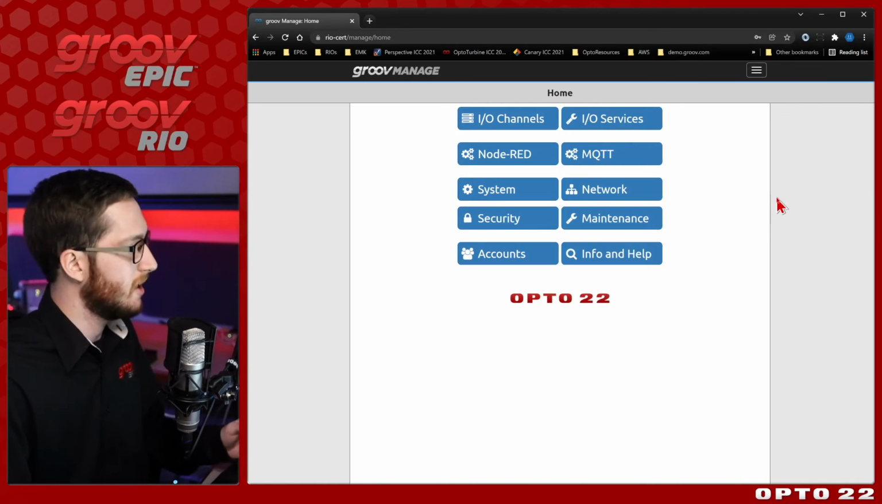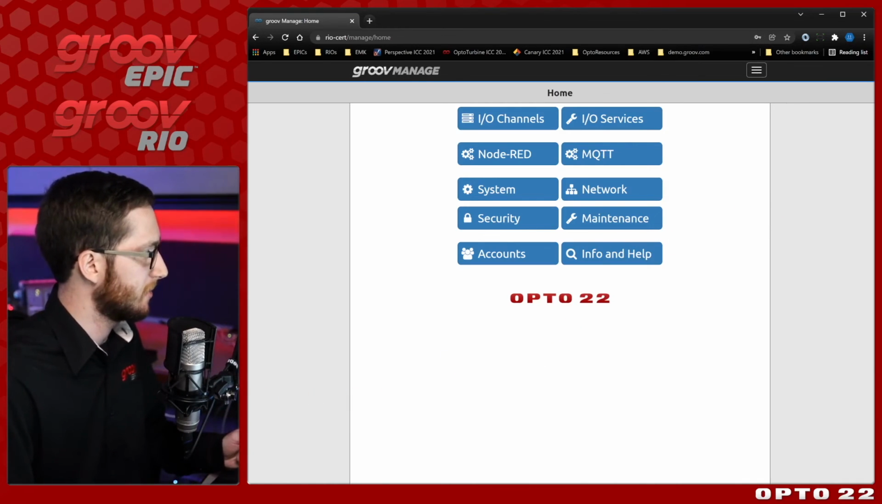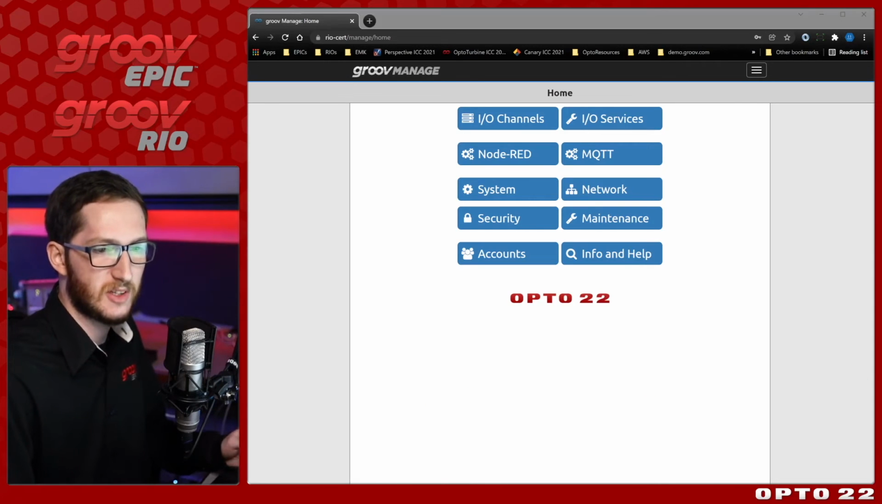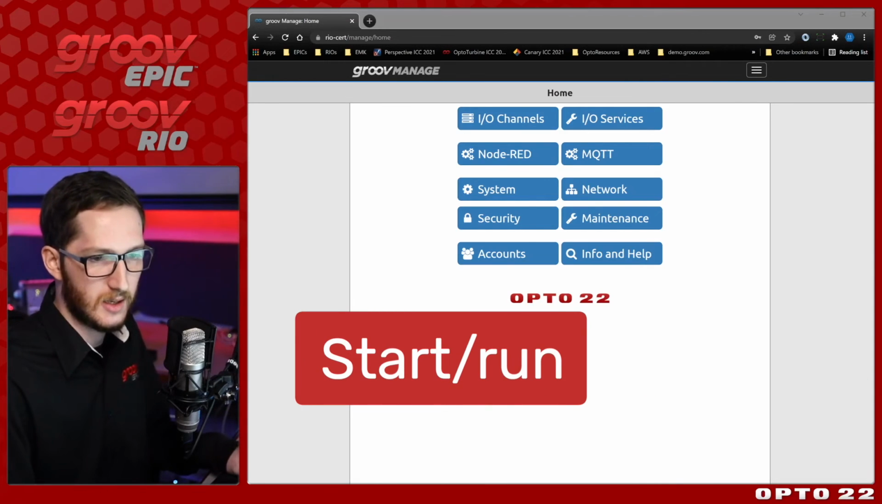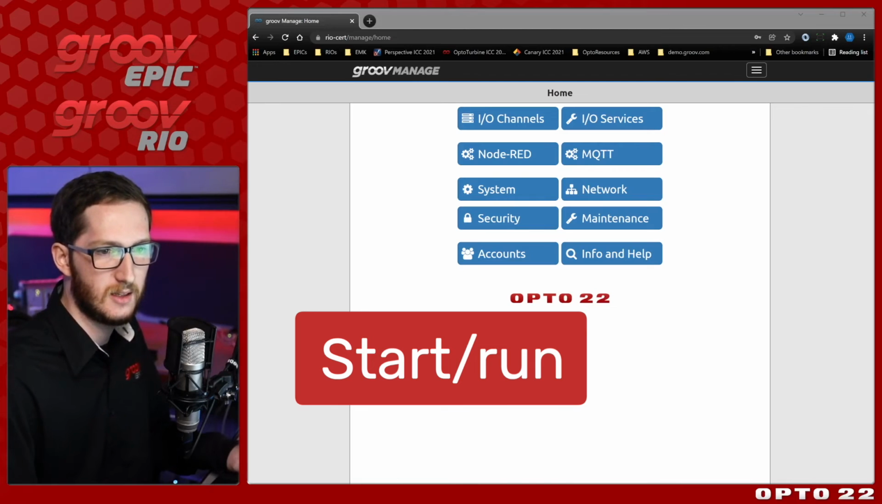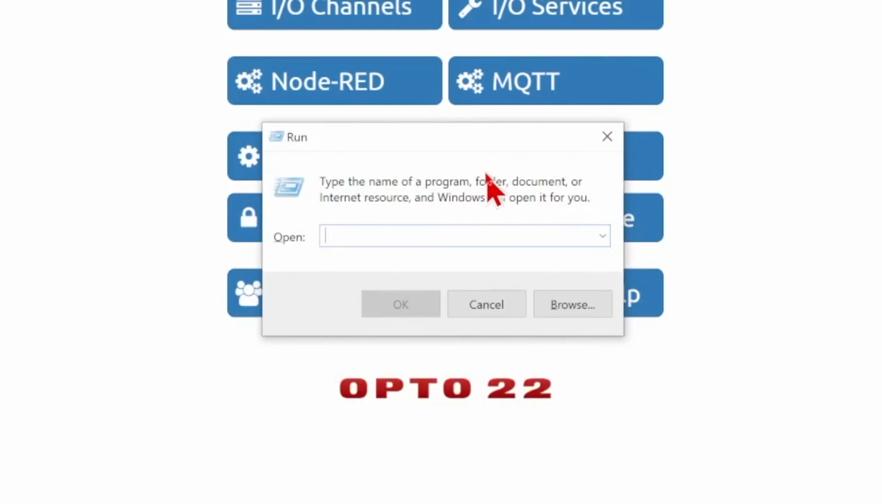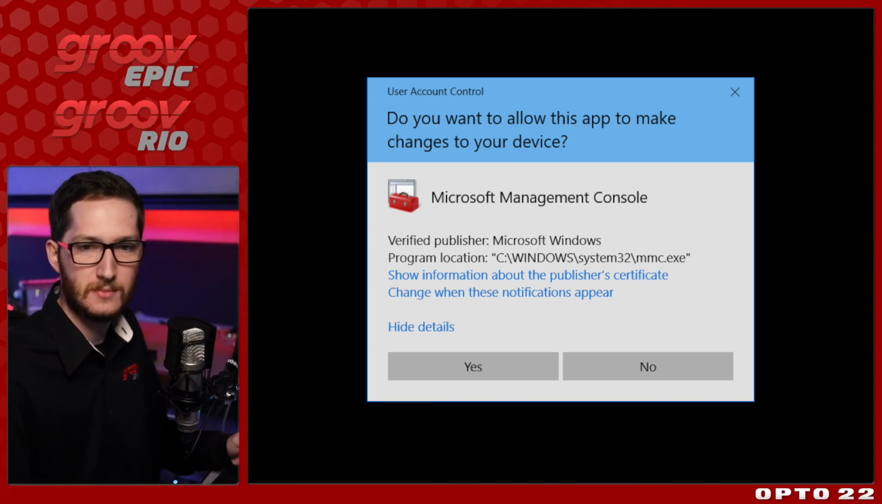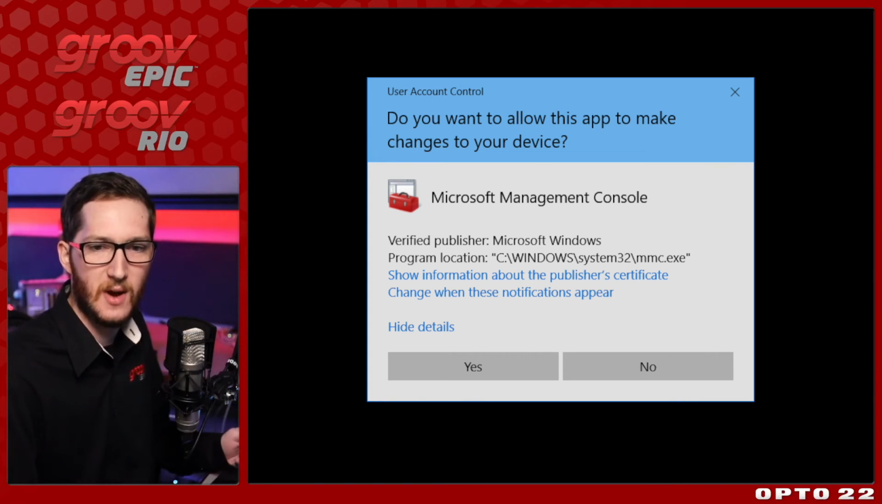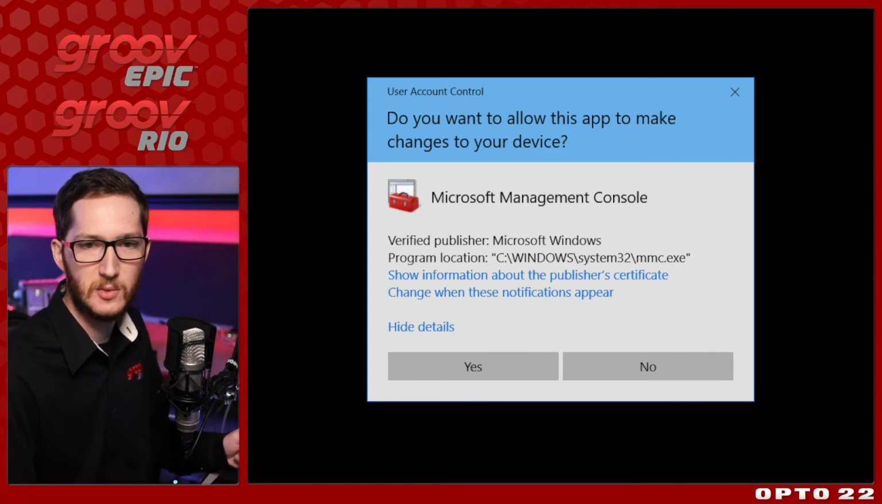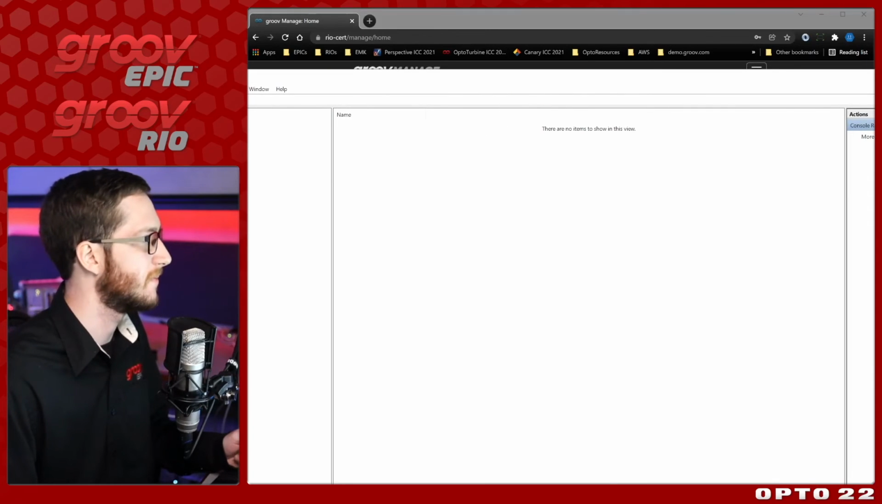If you want to stick around, I'll show you exactly what happened in the background here. To do that, I'll open the Microsoft Management Console by selecting Start, typing in Run, R-U-N, click Enter, and I'll be bringing open the Microsoft Management Console. You do that by typing in MMC and click Enter. Because this is another admin-level program, I do have to allow this app to make changes to my device. So I'll go ahead and click Yes.